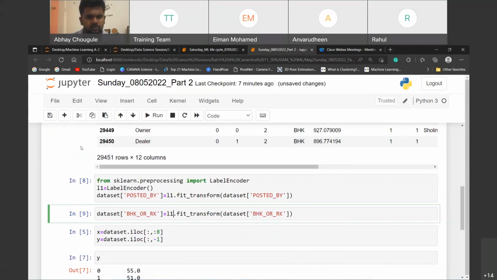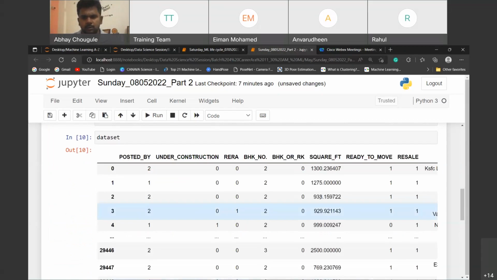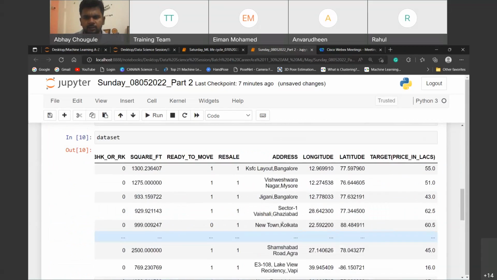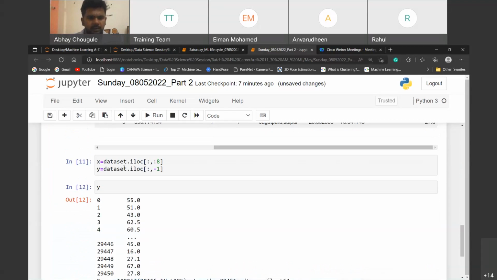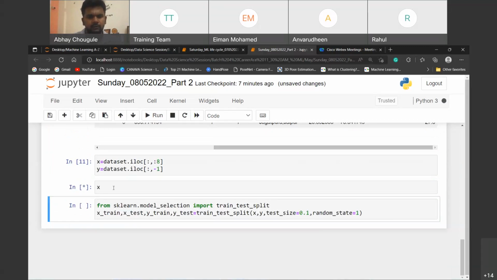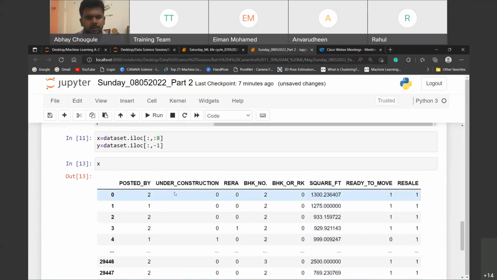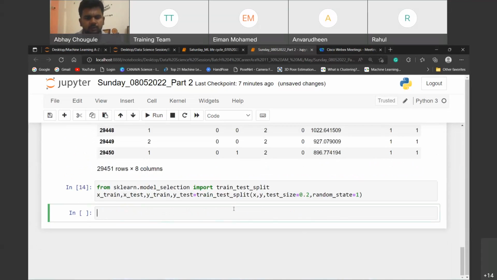For the BHK and RK as well. We got it, okay, this one data and this one data. Then we go for slicing, then we go for Y, and we can go for X as well. We sorted out our problem, and then we should go for random state. I'll pass 2 here, so I will do an 80/20 split into training set and testing set.